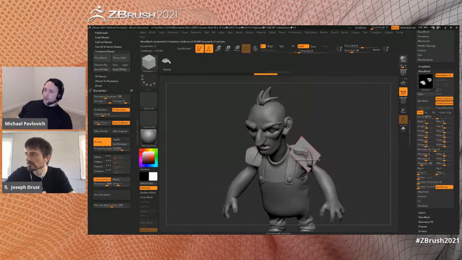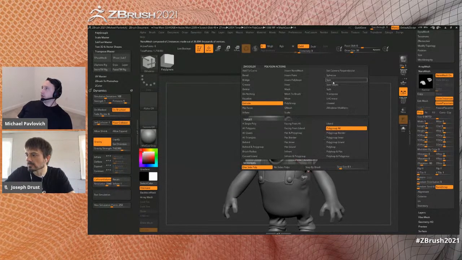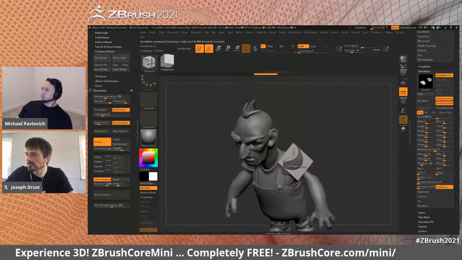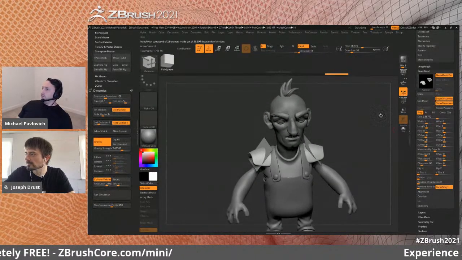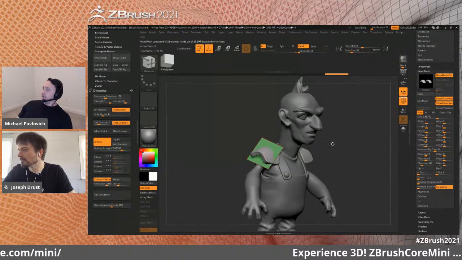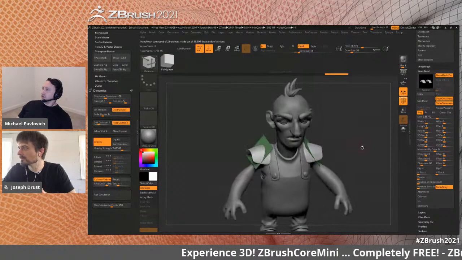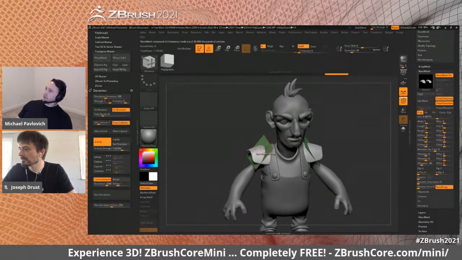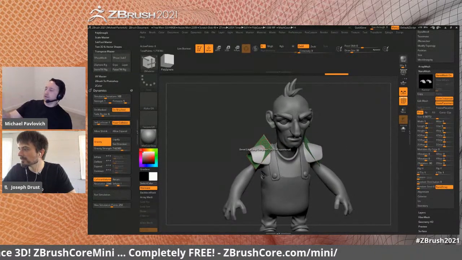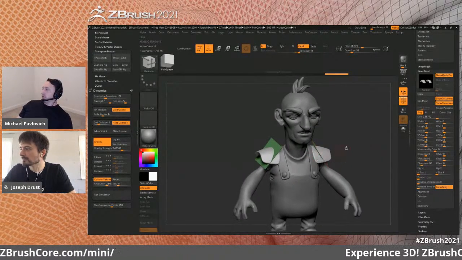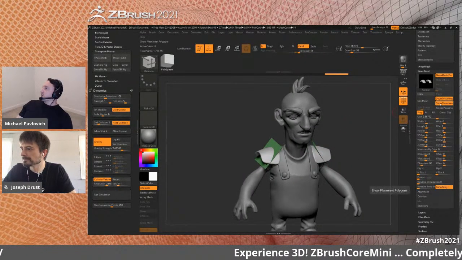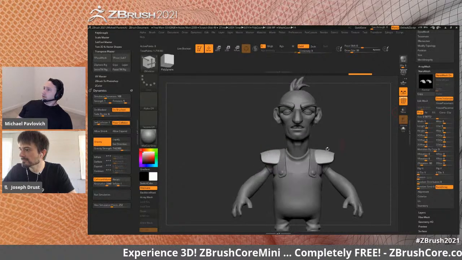Turn off X symmetry. Go into your Z modeler brush, BZM. Go in here to spin edges and just go boom, boom, boom. There you go. So now we're looking good. So the show placement is just to show you, hey, this isn't real geometry. You're not sculpting on this geo, but you are manipulating this plane, which is driving the location and size and everything about this nanomesh mesh.